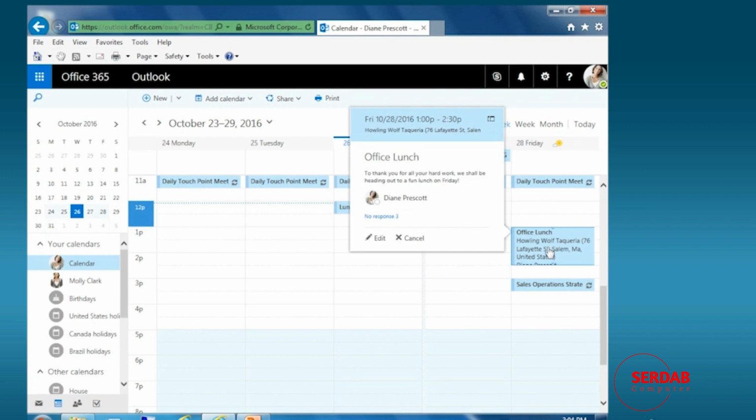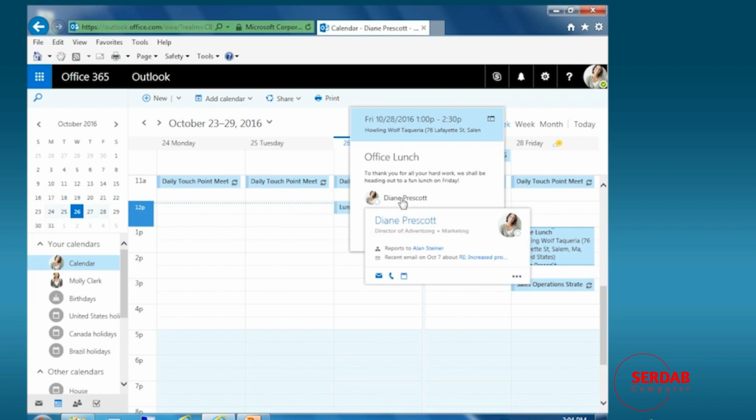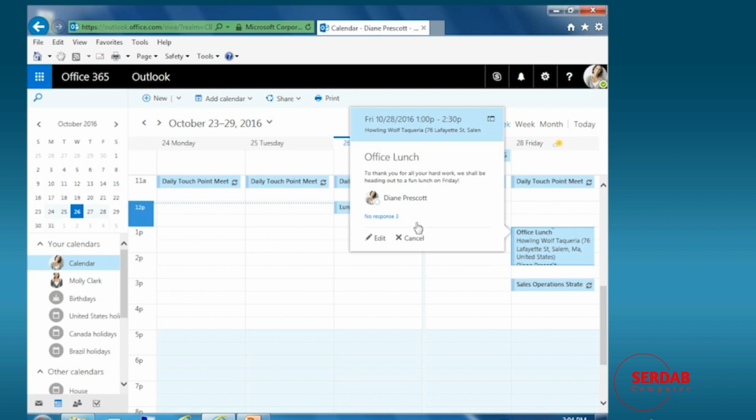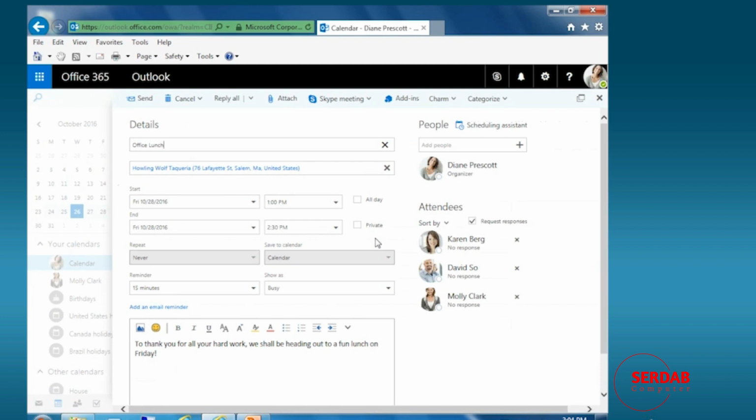So notice when I click on this meeting, I've got the basic details that I organized it. And then if we look down below, you'll see no responses for all 3 people. Now, if I know that I have got a response from some of them, I can go ahead and add some responses on there if I need to. Maybe I caught them in the hallway. Otherwise, these responses will be automatically tallied.